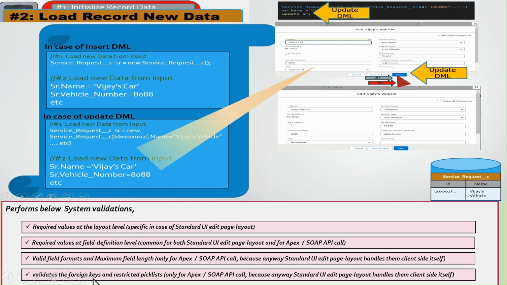And validate the foreign keys and restricted picklist. This is also specific to Apex or SOAP, because the page layout anyway accepts only the correct foreign keys and correct restricted picklist values. Whereas in Apex there is a chance that we can assign wrong foreign keys for the lookup fields or master lookup fields.